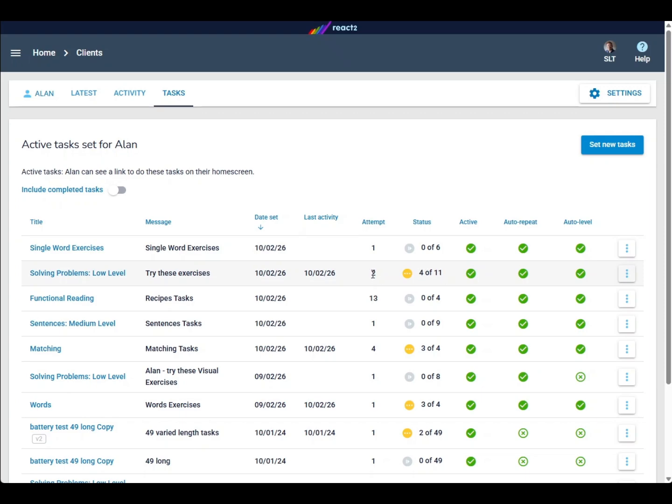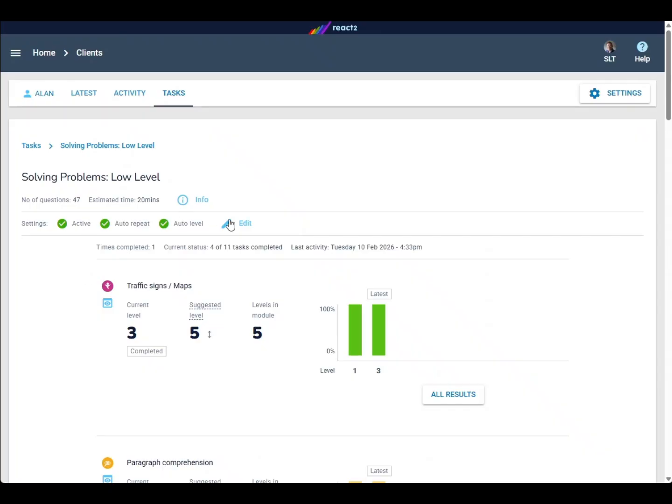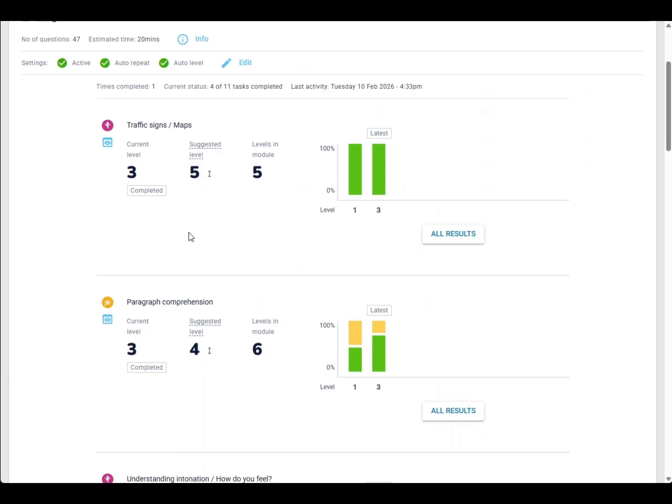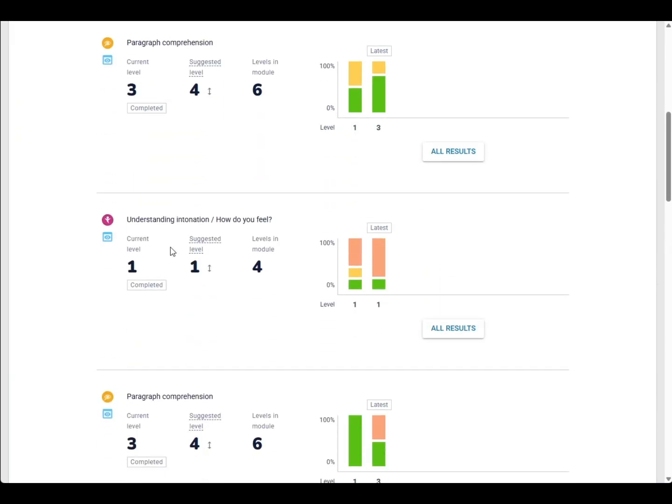He's part way through this one, so let's see how he's getting on, and we can do that at any time from his task list page here, just simply by clicking on the solving problems low level title, and this brings us through to the page which has the detail about this task list and how he's getting on.